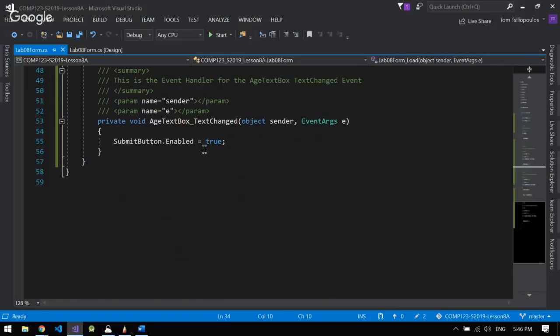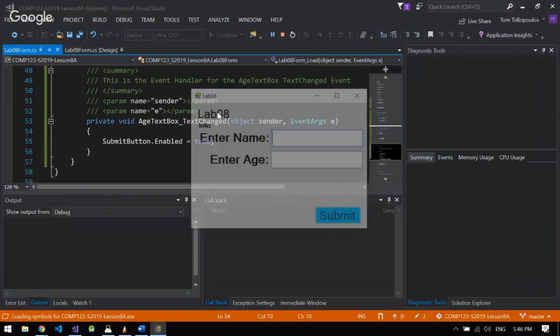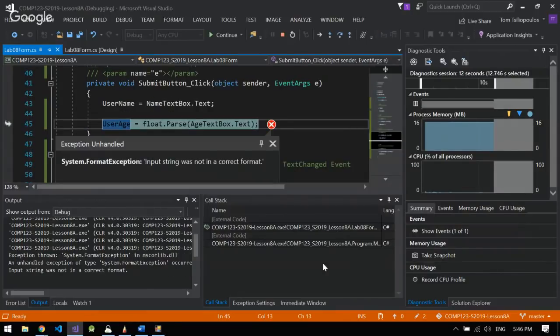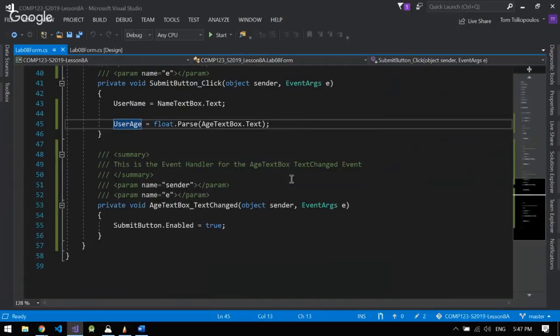Okay? Let's try this out and see if it works. So if I go here, now you can see that it's disabled. I can't click on this, my submit button. And then if I go to Tom and type anything, even an A, right, it will allow me to submit. But now it's still going to crash. Okay? So this is part 2. So I can control whether it's enabled or disabled by what I type.